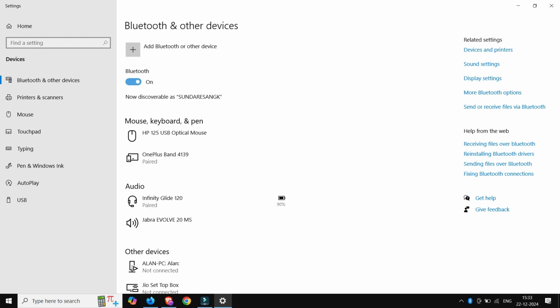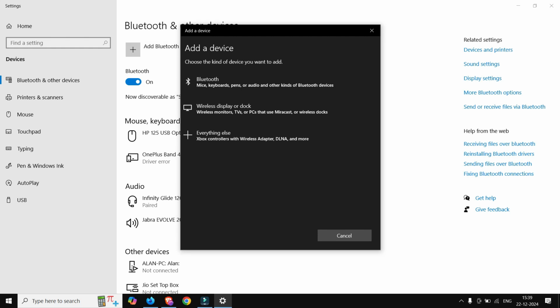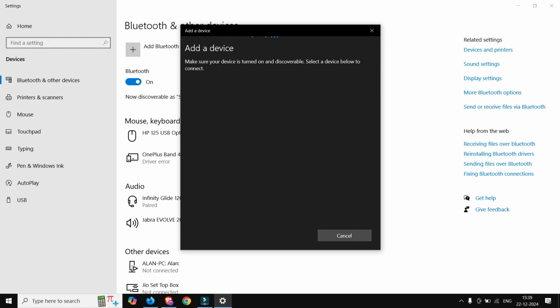So once Bluetooth is turned on, to add a new Bluetooth device, click on the add Bluetooth or other device button here. Now you will see the add a device pop up. Here click on Bluetooth. So now your system will start searching for nearby Bluetooth devices and make sure your Bluetooth device is visible. Wait for it to identify your Bluetooth device. Once your system identifies your Bluetooth device, just click on your Bluetooth device and it will connect automatically.